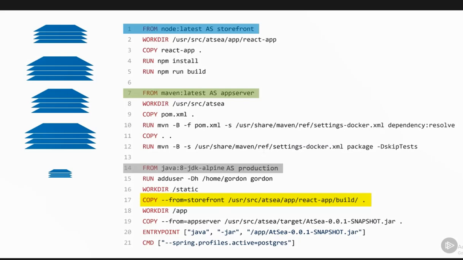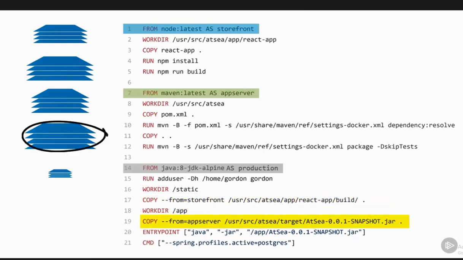Brilliant. Then another COPY --from, this one taking the image built by the app server stage, and again, pulling out just the application code we want, and it sticks it in this image, then we tell the app how to run.